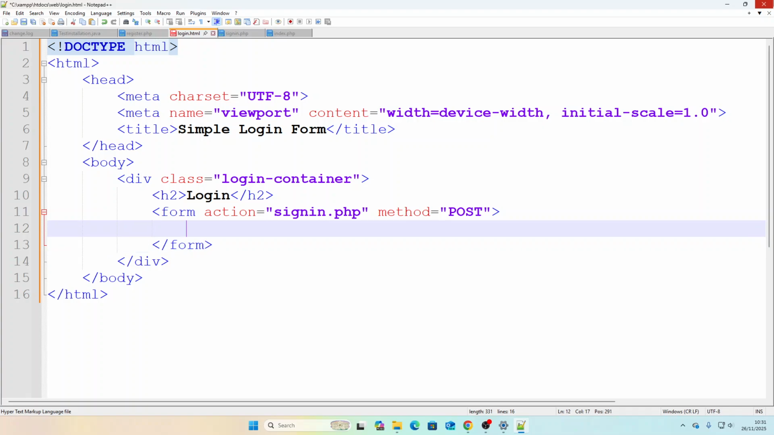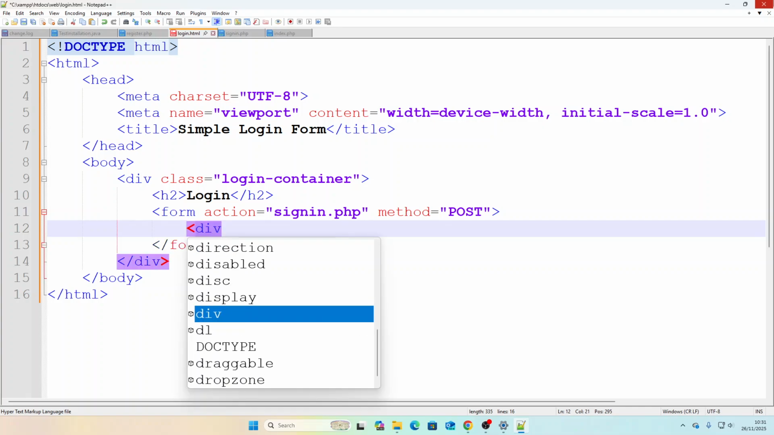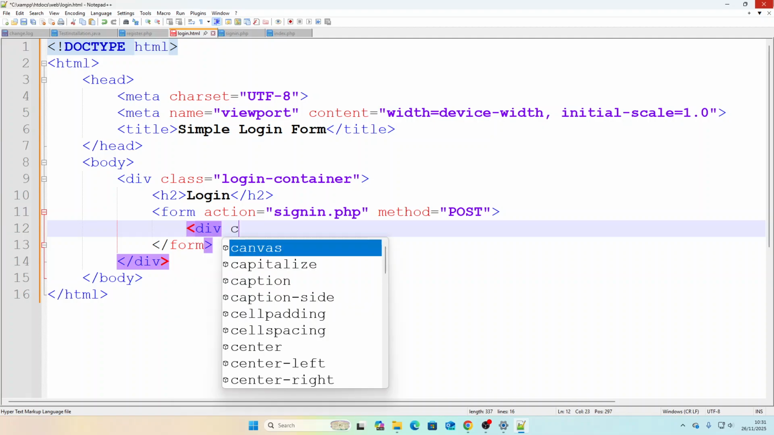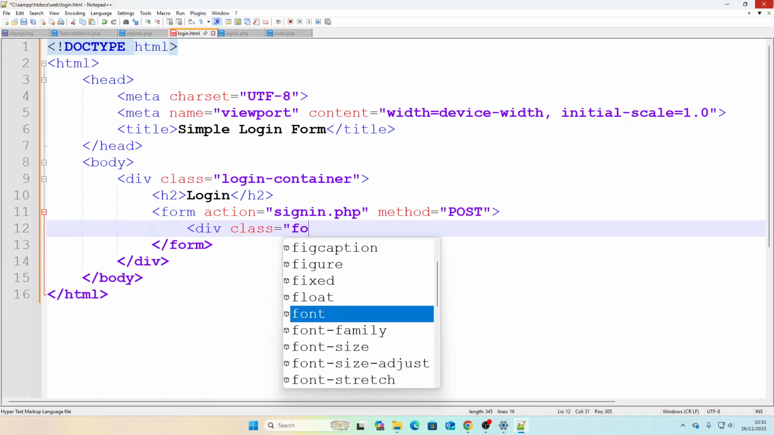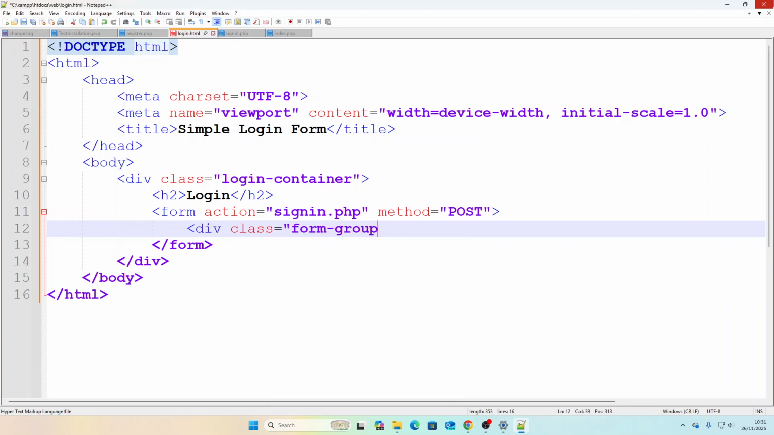Now inside my form, I'm going to add a div tag which will house the form fields. And the first form field in this div tag, I'm going to give a class attribute with a value called form-group. This form-group is going to help me in styling.